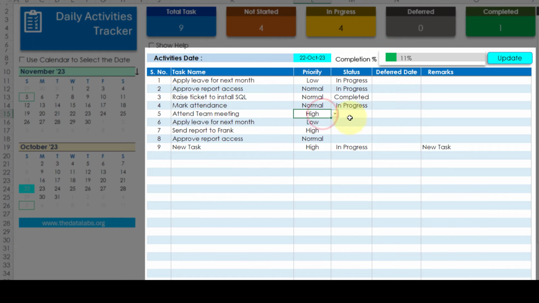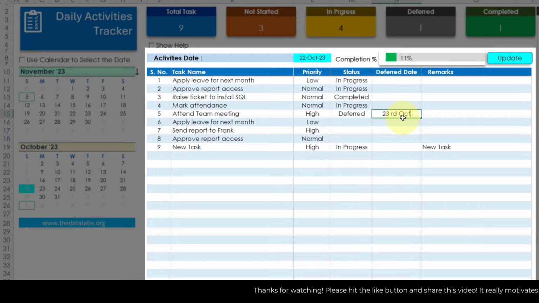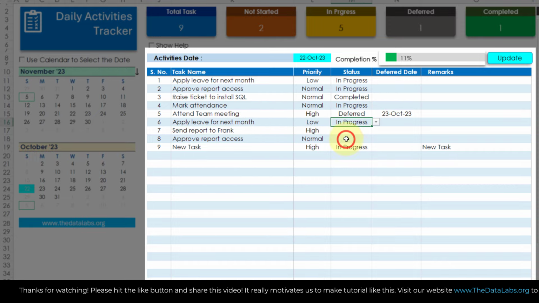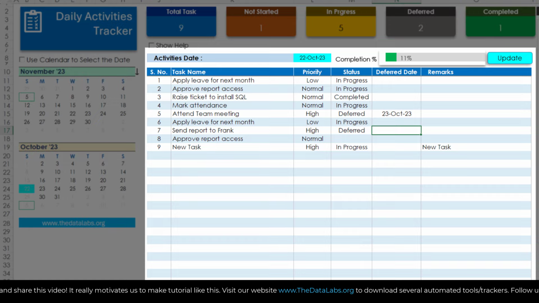I want to cancel this team meeting for today and defer it to tomorrow. So I can change the deferred date, suppose I am updating it to 23rd October. Then apply leave for next month. Again, this is in progress. Maybe send report to Frank. I will defer it, and currently the date is 5th November, so I am making it 6th November, like that.